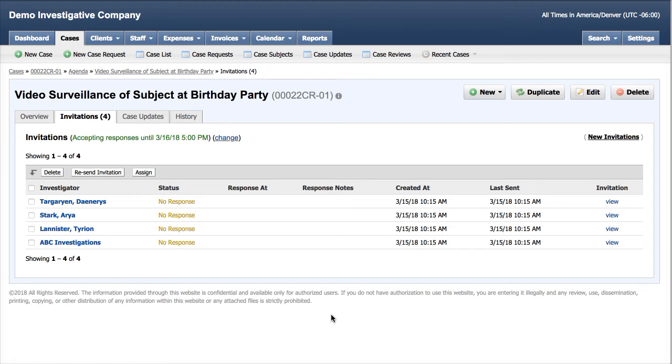If at any time you wish to change the response deadline or update the requirements within the invitation, or you want to just remove the invitation altogether, you can easily do that by clicking the Change button next to the invitation response status.